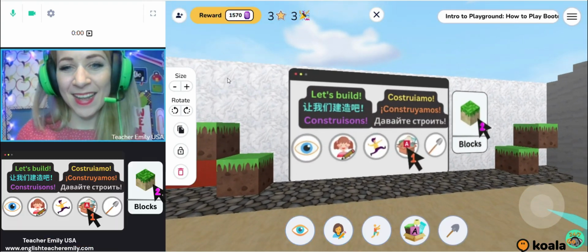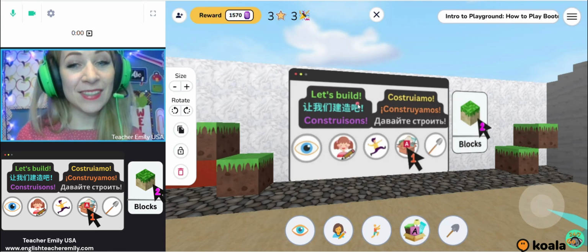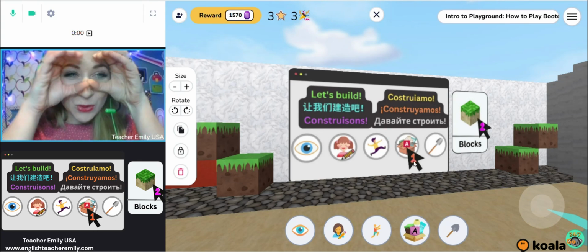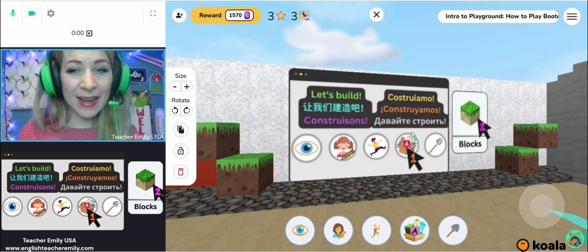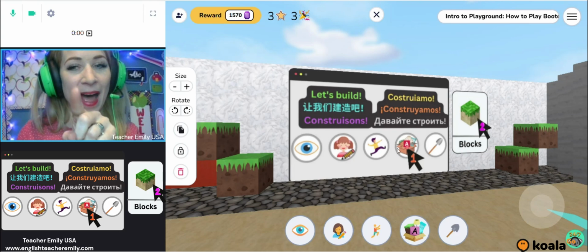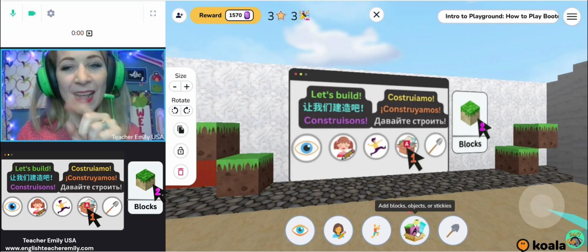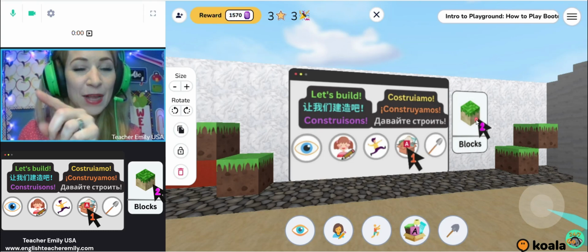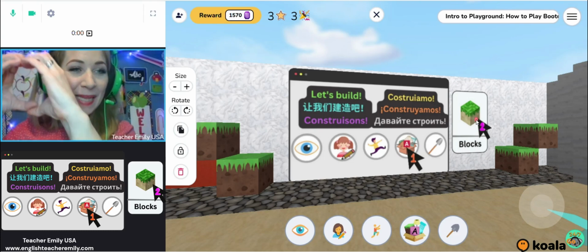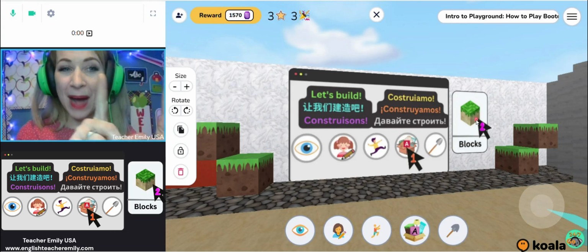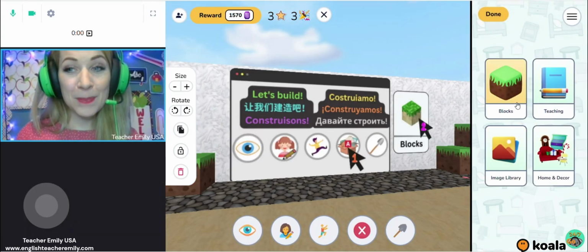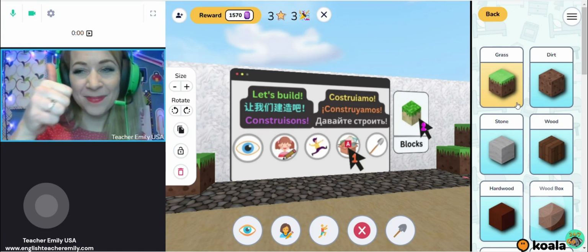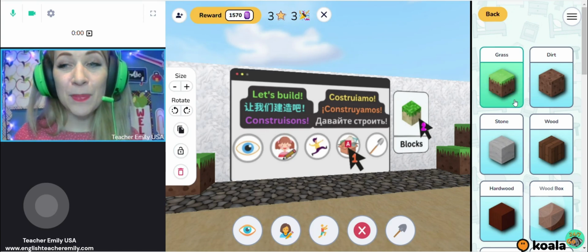Ooh, fun. Let's build. Do you see the box? Click the box. Then click the blocks. Box, blocks. Now let's build.